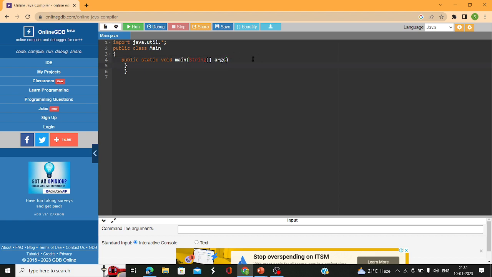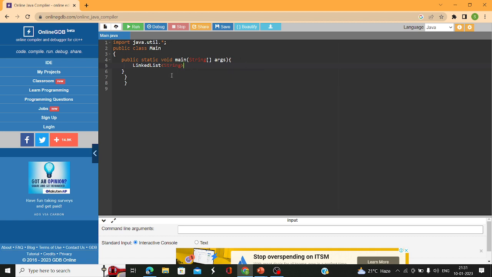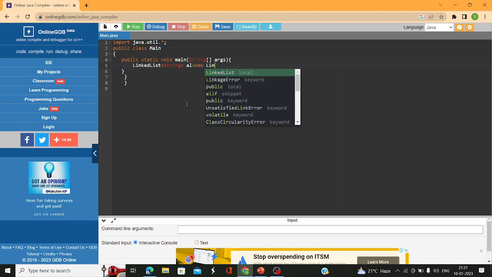So once this is done, public static void main String args, this is how you have to create the linked list. Name of the data structure, LinkedList, then the type. For example, let's say Integer. Let's give a different data type like String. So when you're giving it a string data type, al equal to new LinkedList.